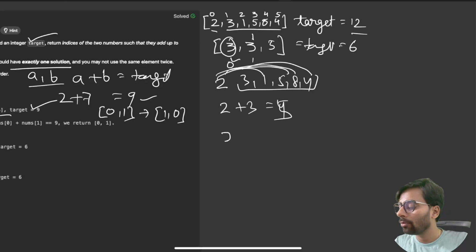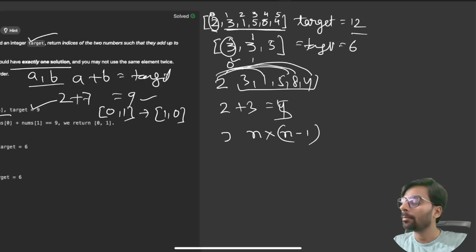So basically what we are doing is, for every number here, we are trying to add it with every other number in the array, the rest of the numbers. So for every n element, we are literally adding it to every other n minus 1 element. So the time complexity will come around n square, right?